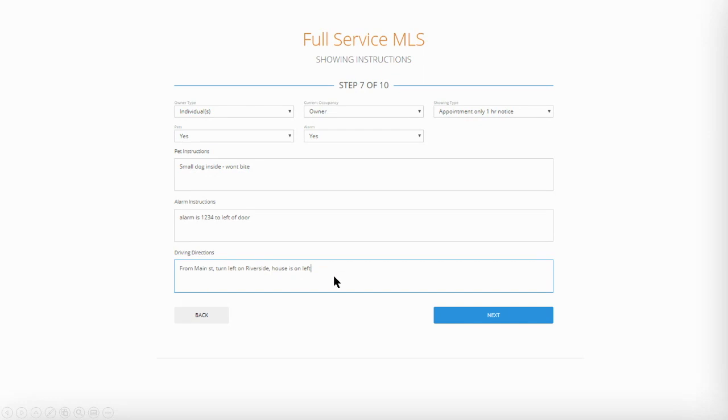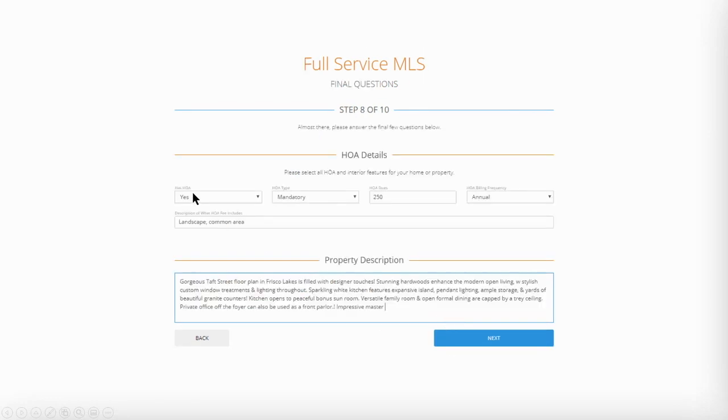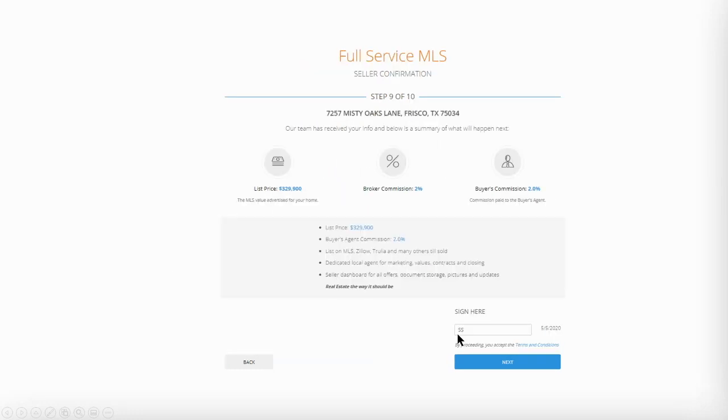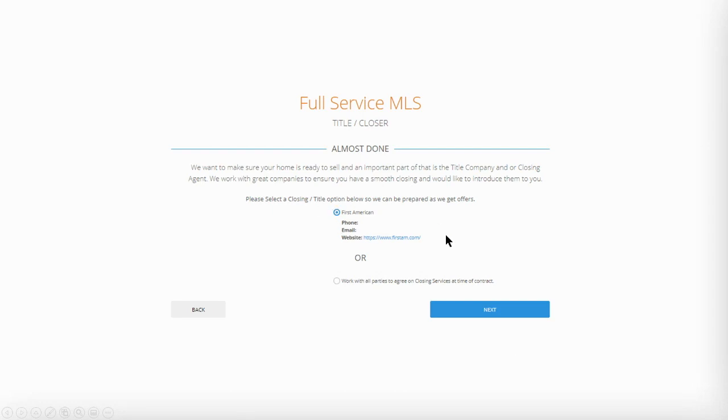As the seller moves through your system, they come to a confirmation page where you want to confirm the details. You want to be able to confirm the price, the commissions they're agreeing to offer, and overall what they're doing. It gives the seller a layer of comfort knowing that we're able to track everything they're doing. As the seller moves forward, they select a title company. If you added a title company in your preferred partner page, it displays here.